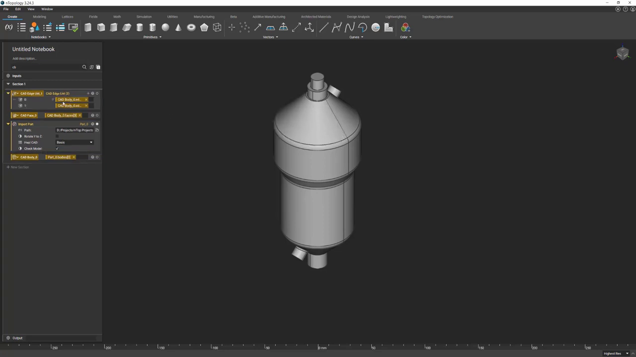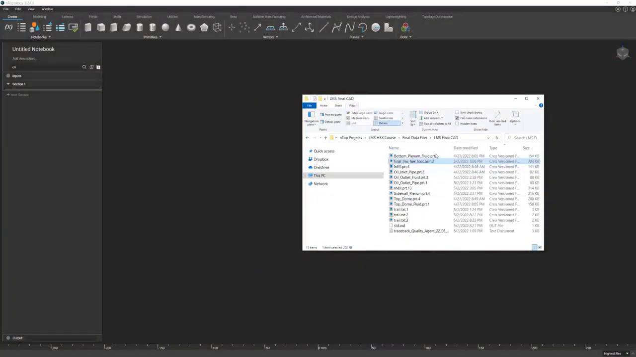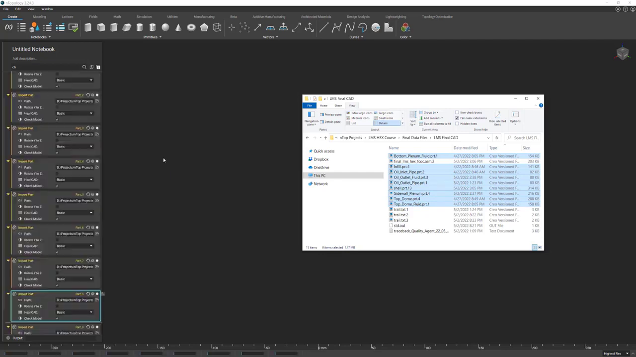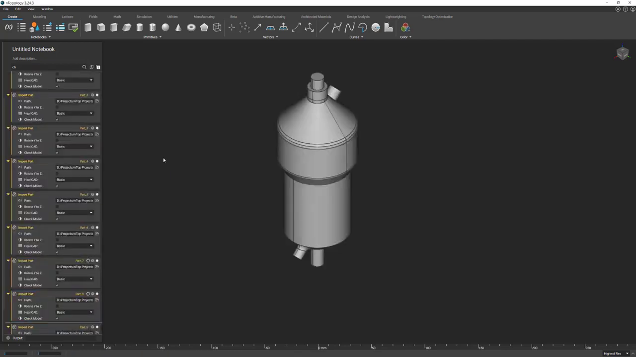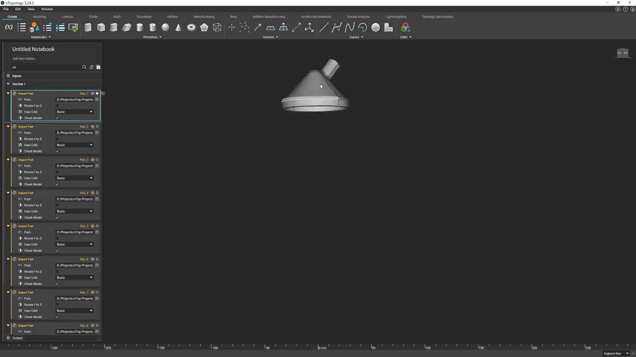I'm going to delete the blocks that I see on screen. Now, instead of bringing in the assembly, I'm going to control select each of the parts on the screen and simply just drag and drop them. I'm going to go through each of them. I'm going to isolate each one and rename it to its appropriate section. You can find it in the file path. You can look at the name or simply just follow along.